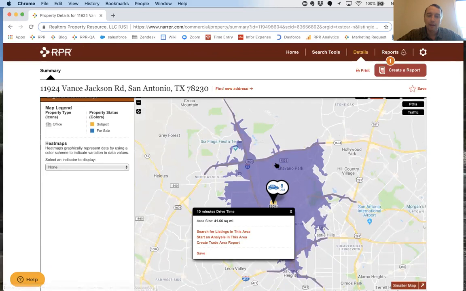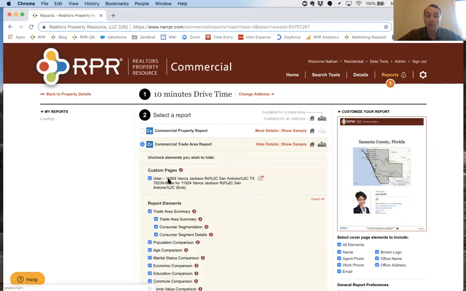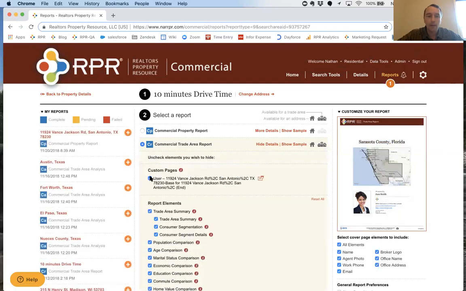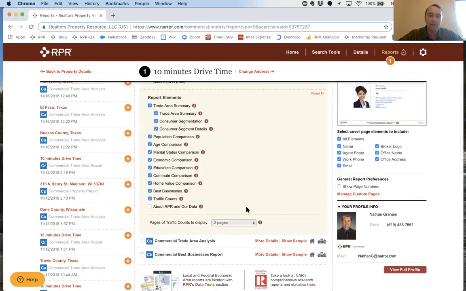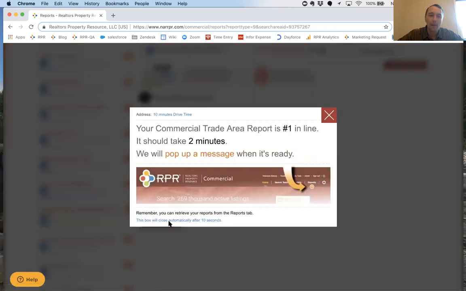Then I can come down here on this purple blob that Google Maps creates based on drive time. We can click on Create a Trade Area Report, click on OK, and it's going to drop us into the Commercial Trade Area Report. Now, this is that custom page that I added here. This is the investment analysis. I really don't need that right there, so I'll leave everything else checked, and then we can run this report as well.